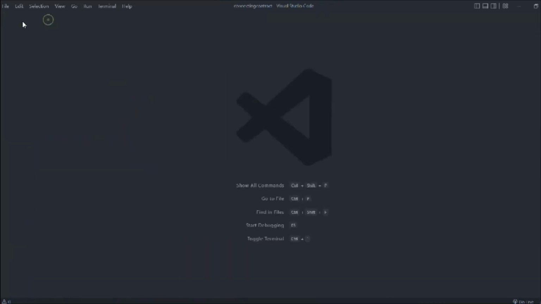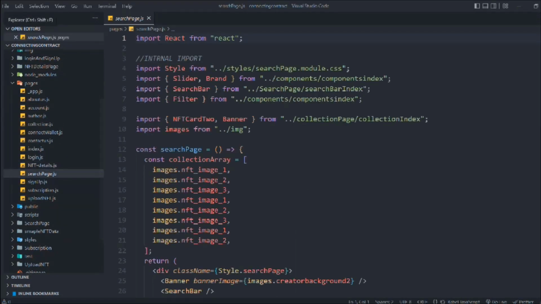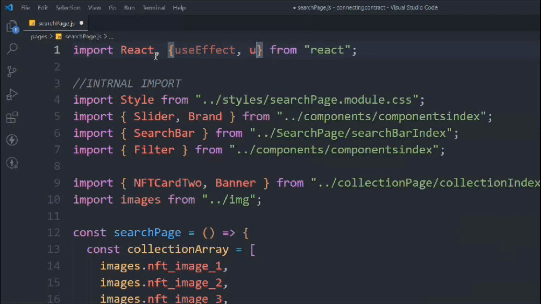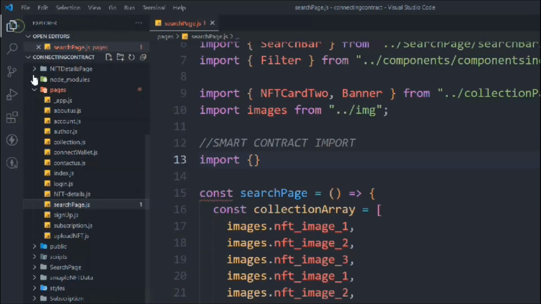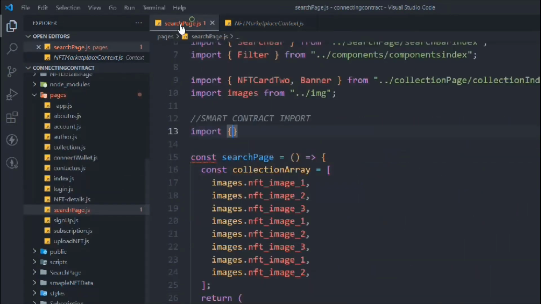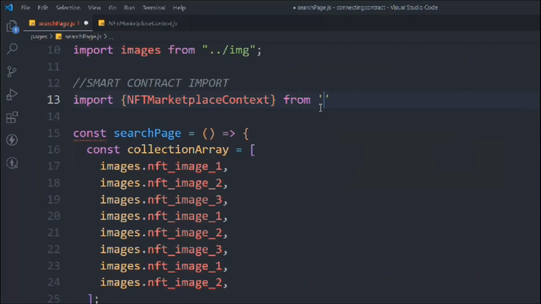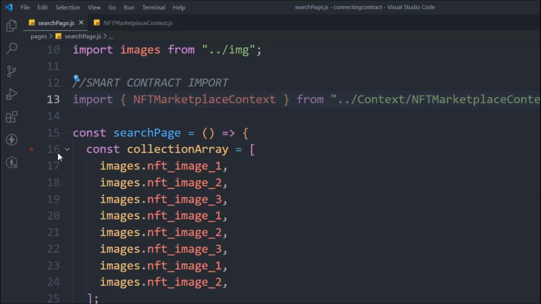Now simply close this one and close this one, come back here, and we have to go to the search page. Here we have to import a couple of things. We need useEffect, useState, and useContext. The same logic we have to follow here as well. So we're going to import the smart contract context, the marketplace context. What is the name we have called? So we have the MarketplaceContext. Simply paste here, and that's coming from the context folder. I hope you guys are getting familiar with this. If you still have any confusion, do leave it in the comment section.